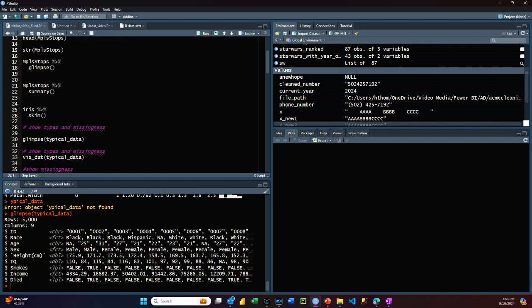So there's a glimpse of typical data. It's just some made up data with all kinds of data types they use for demonstration purposes. Boolean, numeric, int, double, factor. Well, in this one, they're just character, factor, double, and logical. So you want to vis_dat, show your types and missingness.